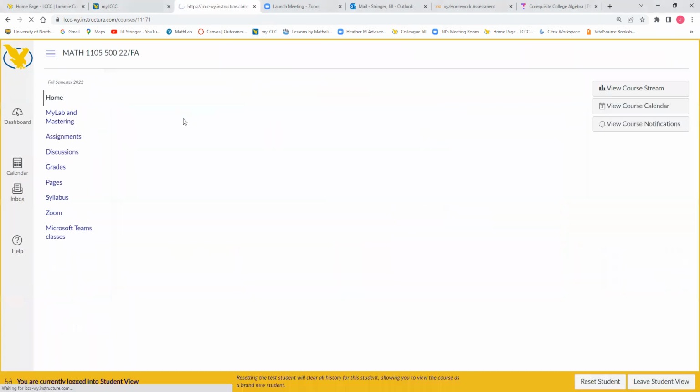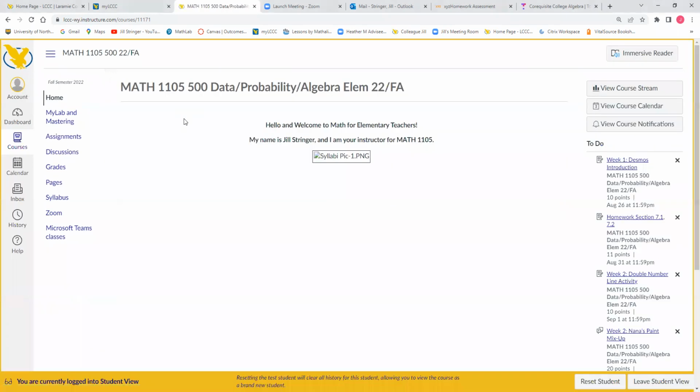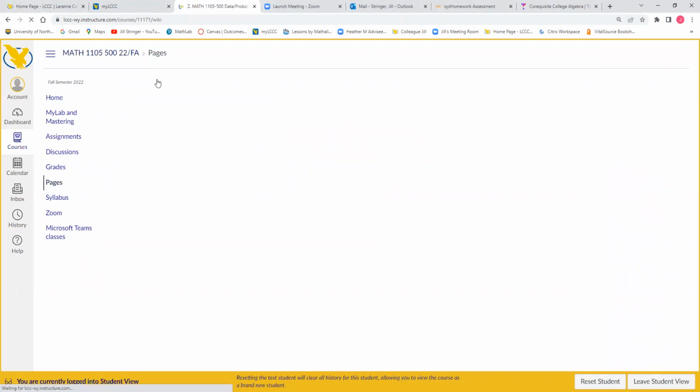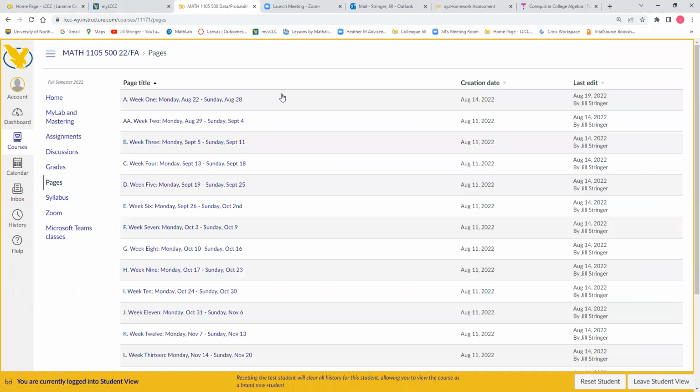So this is what you will see. Ignore that syllabi picture, that will come up later. I have a picture that I put in there. Over here on the left side, the most important tab is this Pages tab. The Pages tab tells you everything that is expected and when it's due, and it's done by month. I don't do modules. I prefer the pages.